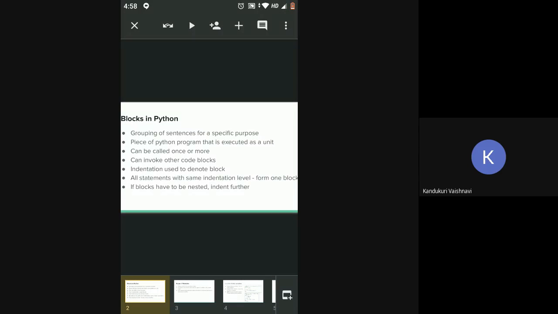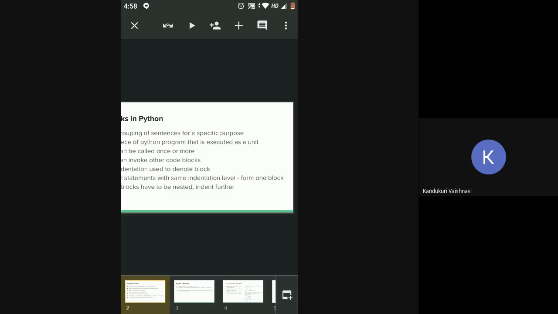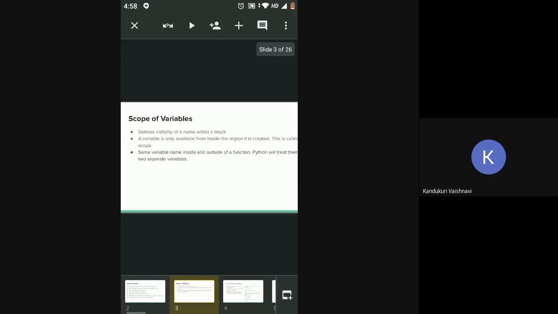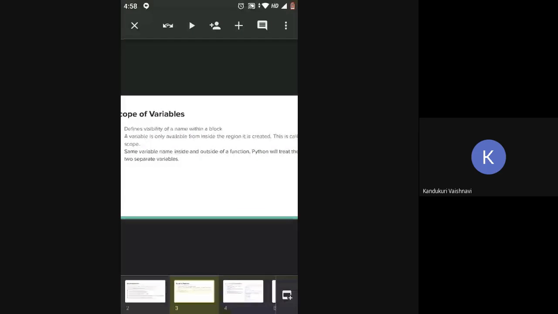Again, all statements with the same indentation level form one block. If blocks have to be nested, indent further. So this is cool. Now, scope of variables. We have two scopes for variables: you can have either a local scope or a global scope.